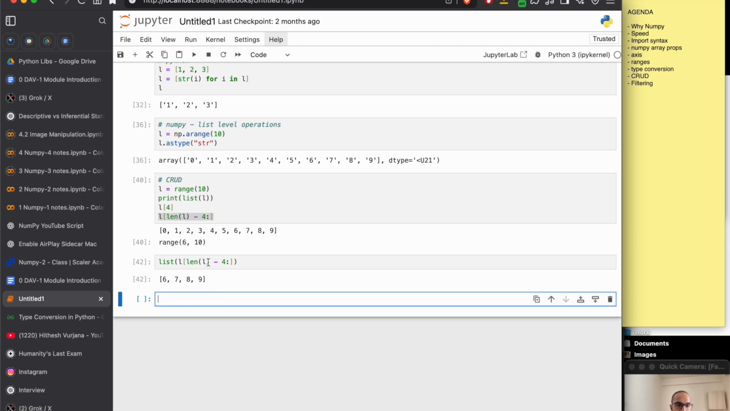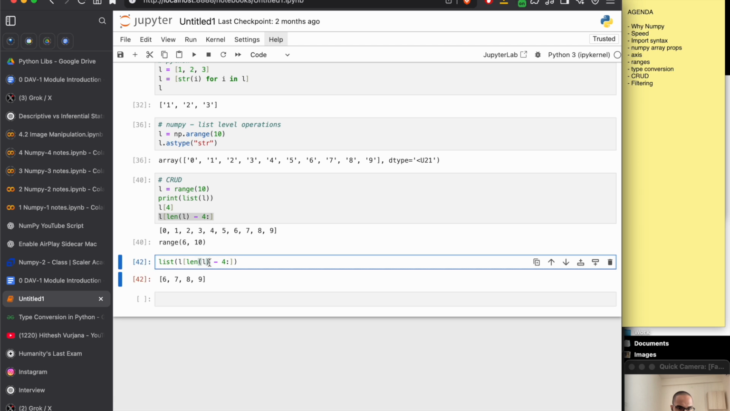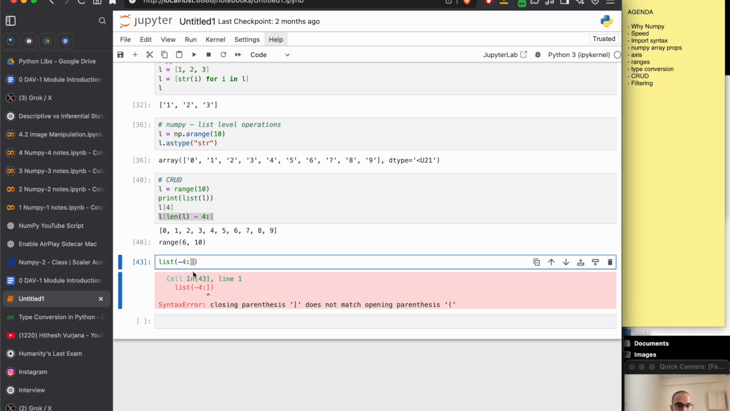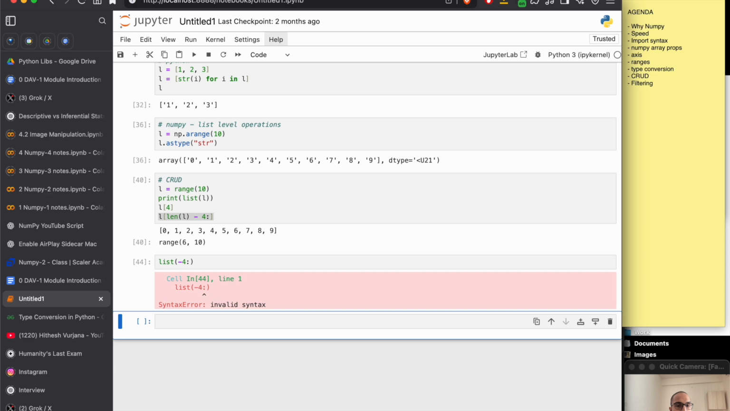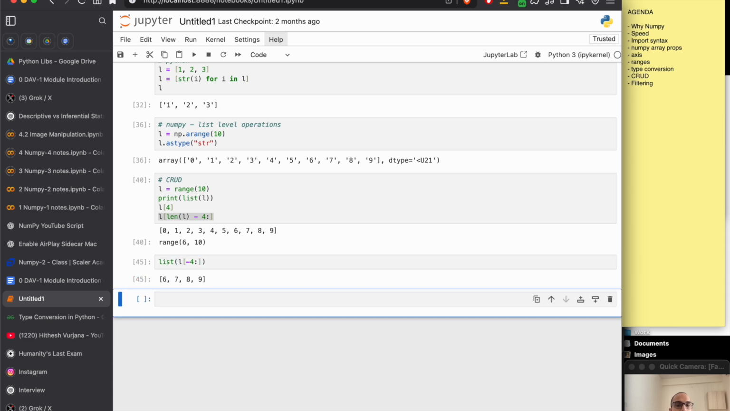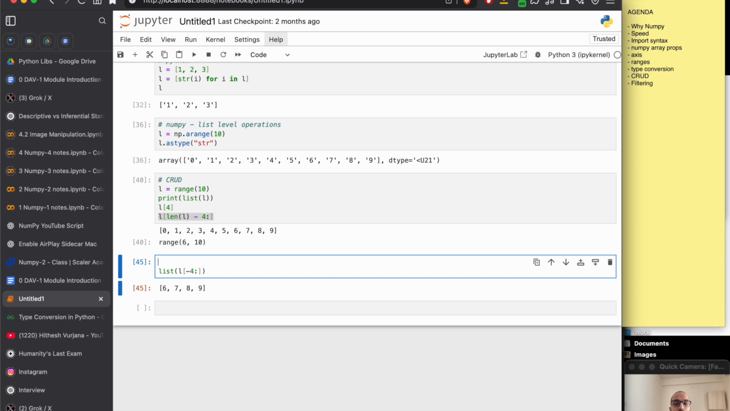We can also use negative indexing. So I guess -4 to, no, is it not -4? So that is negative indexing in standard Python.